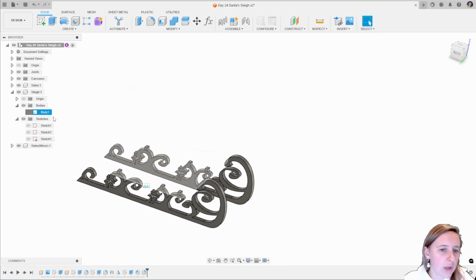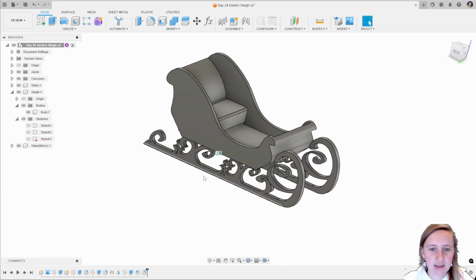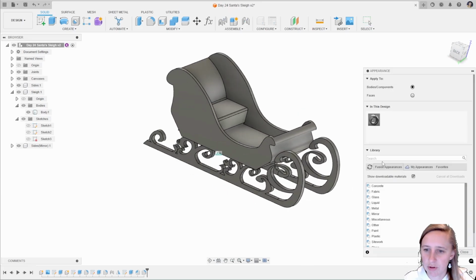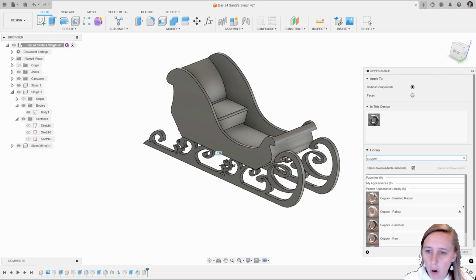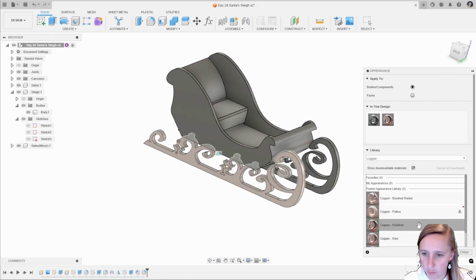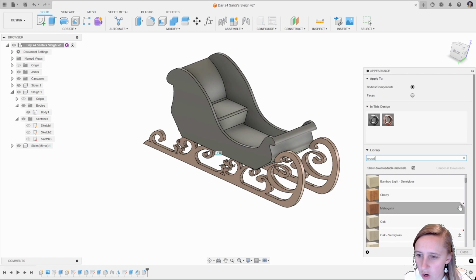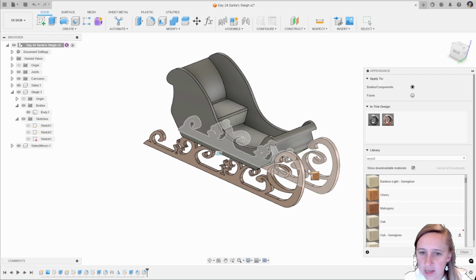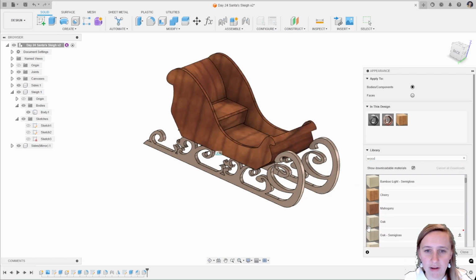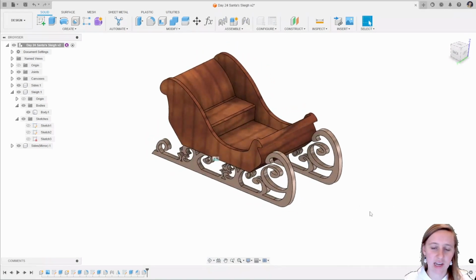And there we go. We have the runners and the sleigh. So we can add some appearances in to this to make it look a little bit prettier. So I'm going to add a copper appearance, and I'm going to do a polished copper for the runners on here. And then I'm going to add in a wood and pick like a nice dark wood. So maybe a mahogany or a cherry. So dragging the cherry on, and you can see that wooden design in the sleigh there.